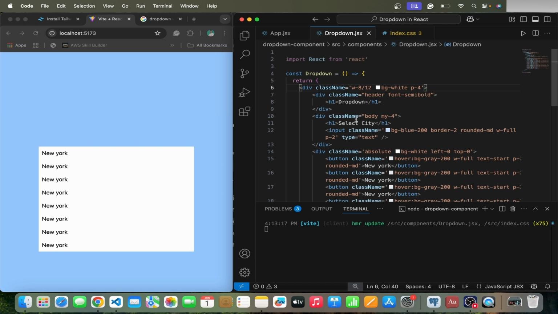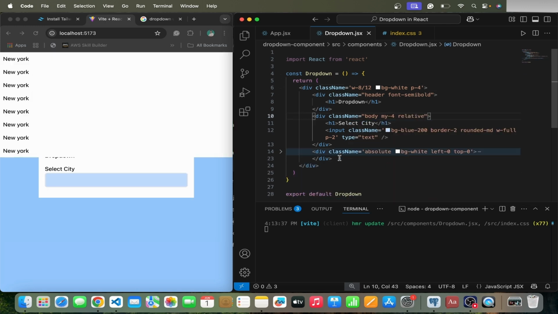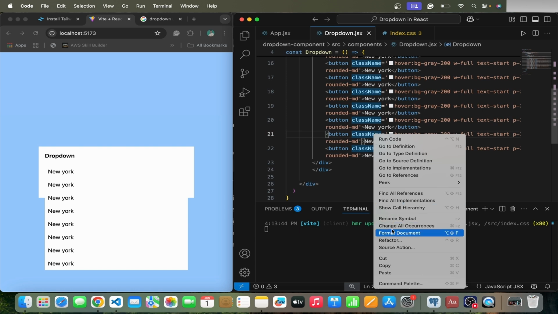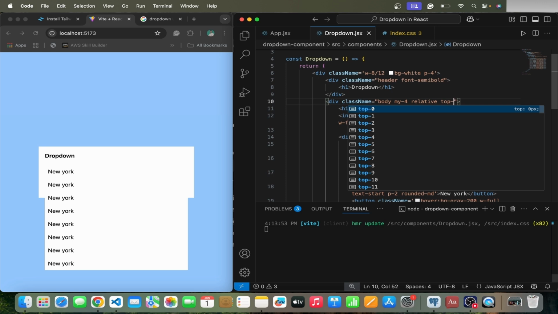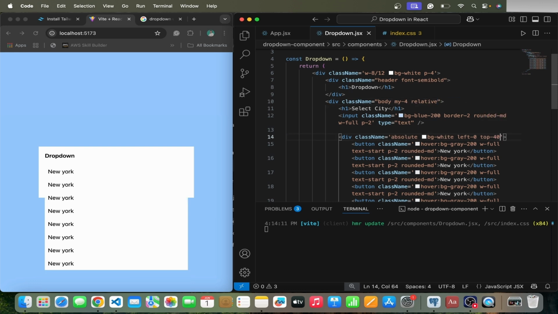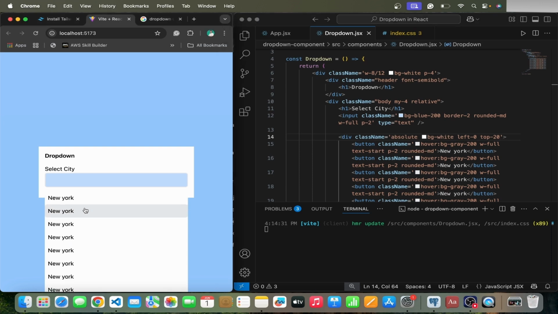I think this relative should be here in the body, and what we can do, we can move this div inside this body. Okay, it looks good now. So let's increase the top by 40 here. Yeah, I think it's too much. Let's decrease it. 24 looks good. Let's decrease a little bit more. 20. Yeah, so 20 looks good.